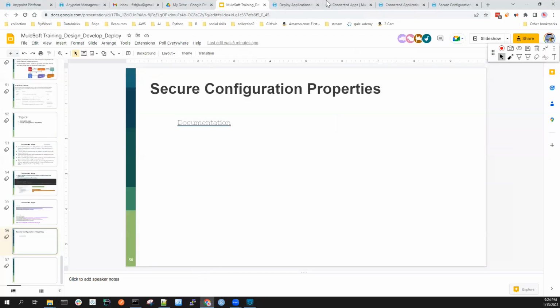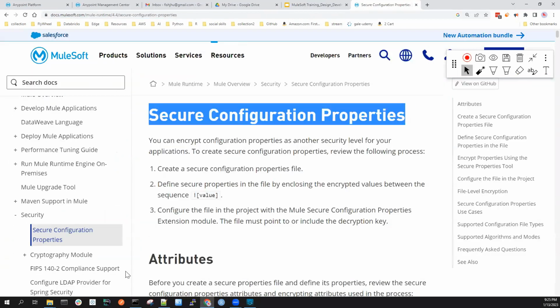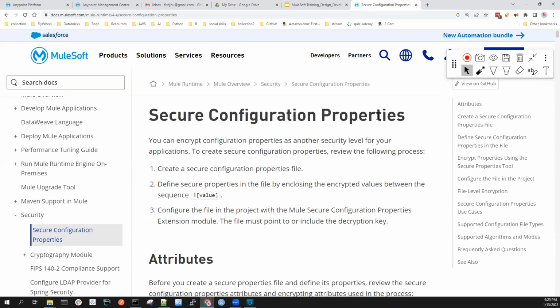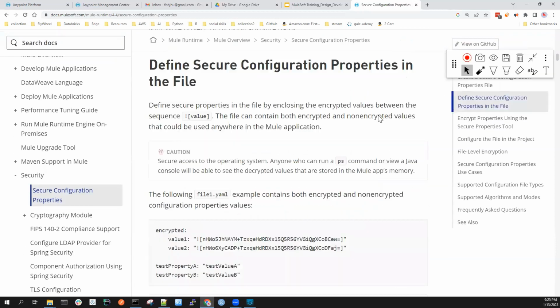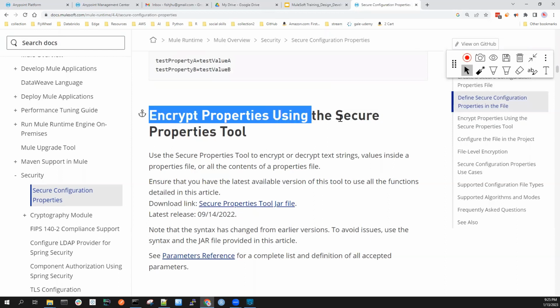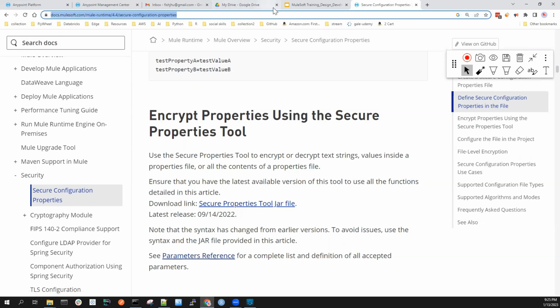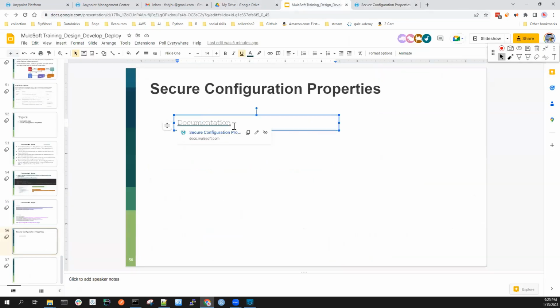To do that, you have this documentation here under secure configuration properties. If you scroll down to encrypt properties using the secure properties tool, there is this jar file. You have to download it and use it to encrypt your credentials. I have also added it in the Google Slides. You can get it from here.